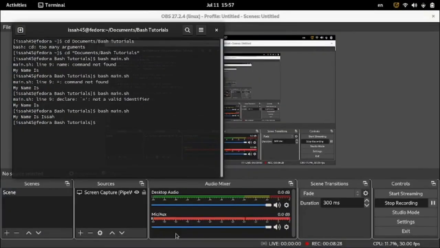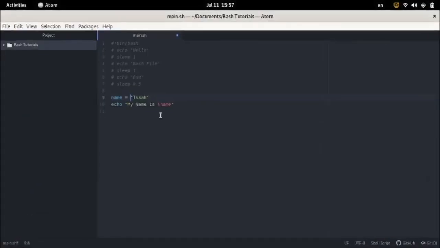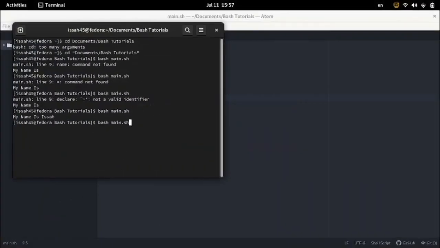So in bash scripting, you can't put spaces after the equals. So you write it like this. And if I go back to the command line and run it, it shows that.